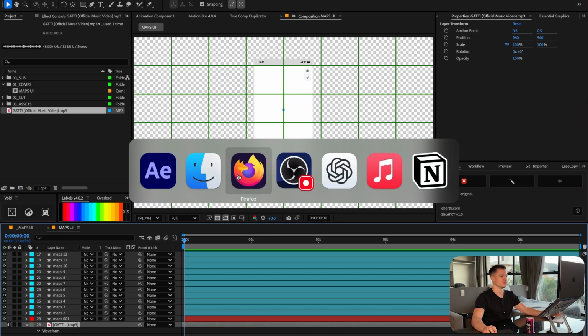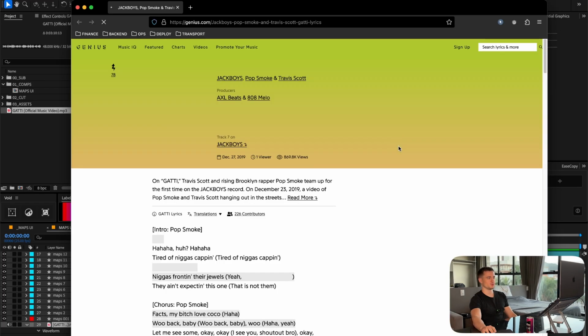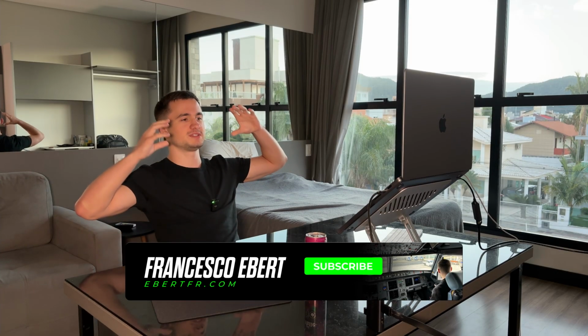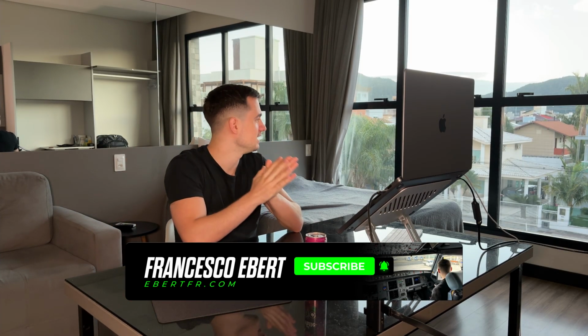Now we're gonna go back to Firefox and then check the lyrics, and I already know which part I want. I want to do this, but I'm on go and I'm in the Bugatti, moving to Hottie. I basically want the phone to flip up. I mean, I could do this way more crazy, but it should be in the Apple style, nothing too crazy. It's more about simplicity, less is more in this style.